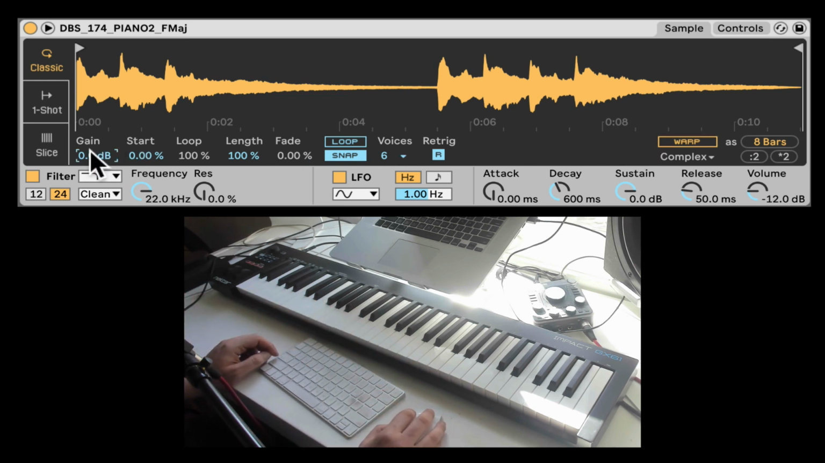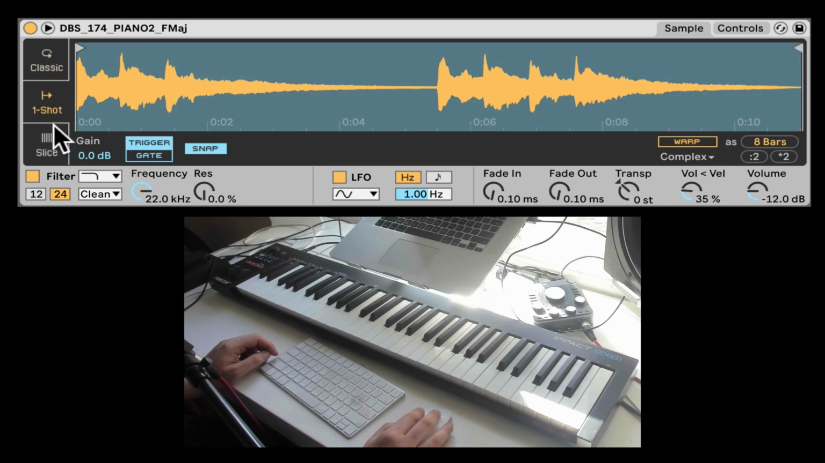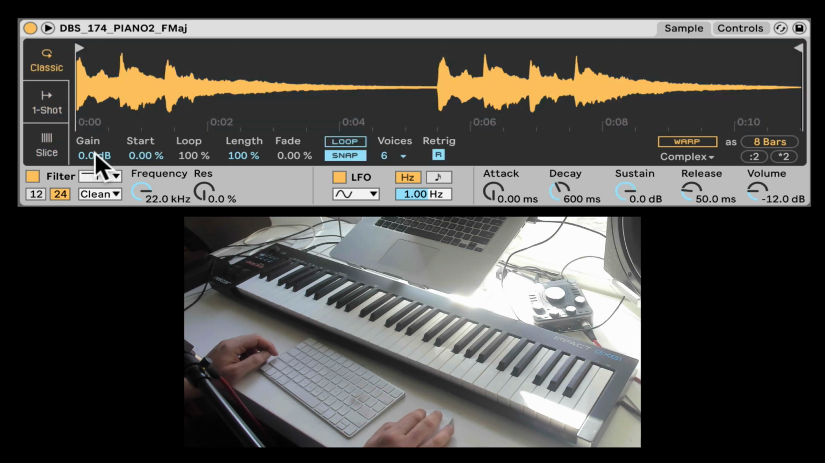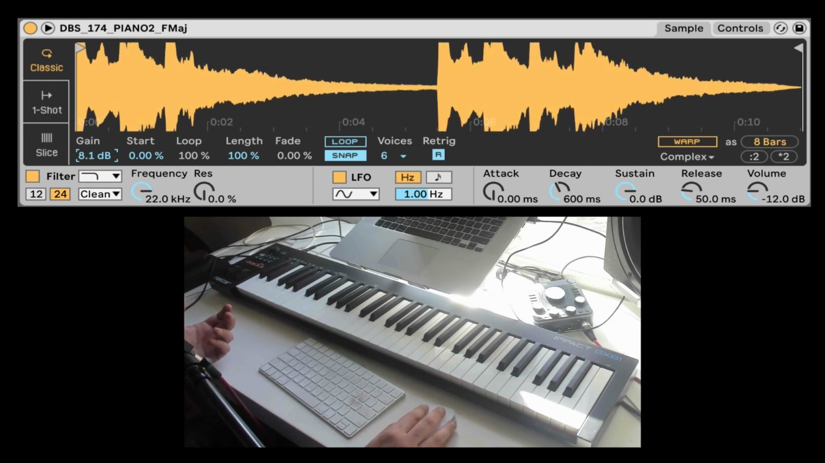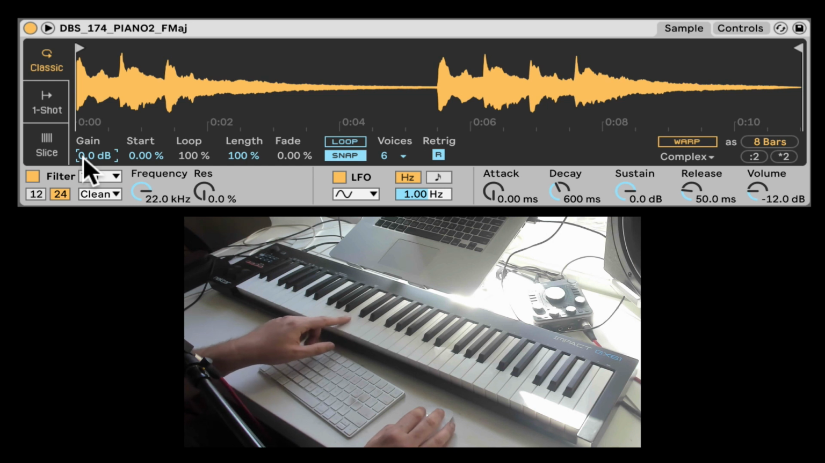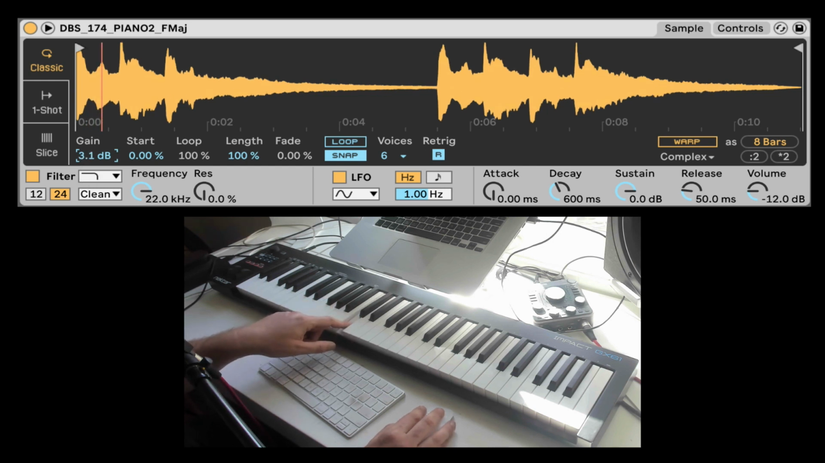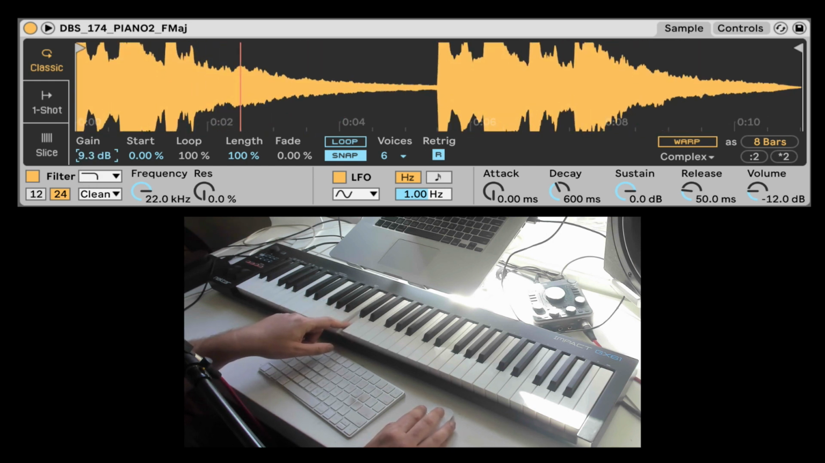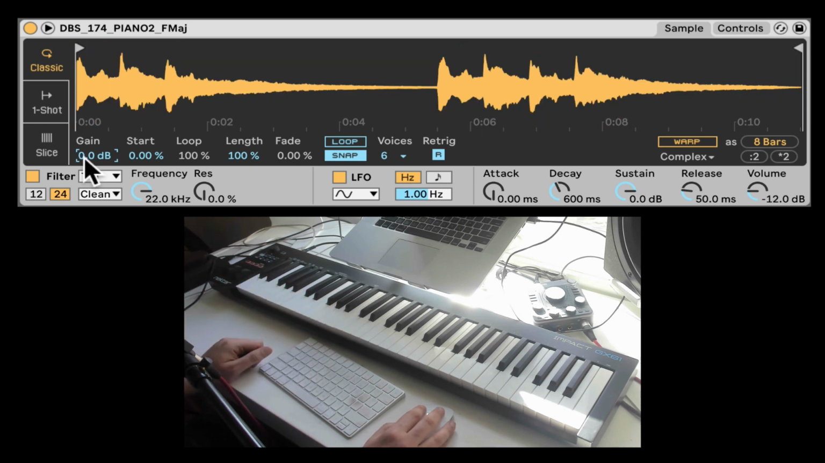Nice. Now, right here we have the gain. This is true for all modes. Whatever mode you switch, you'll have the same gain knob. This gain is just boosting the sample, as we can see visually, or turning it down. And you won't hear it if you play the sample and change it. Only the next time you trigger it, you'll hear it.